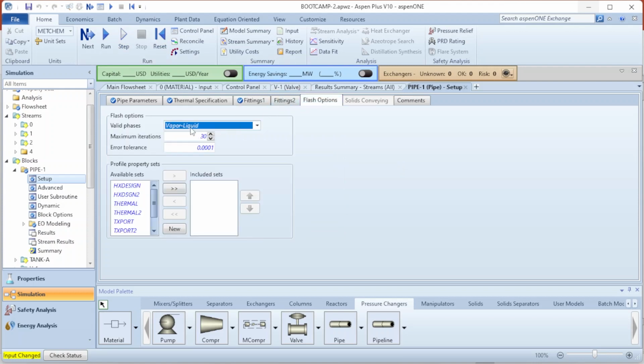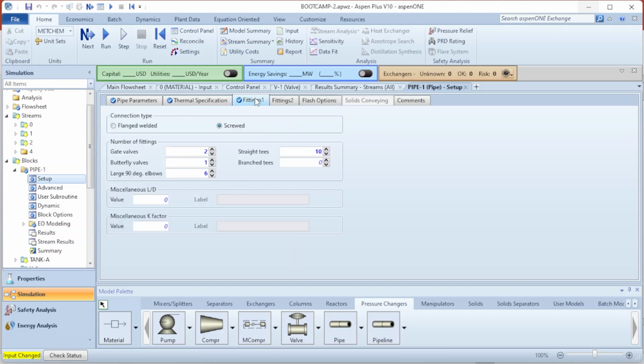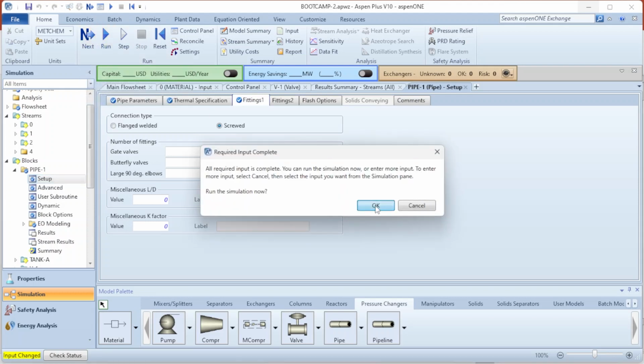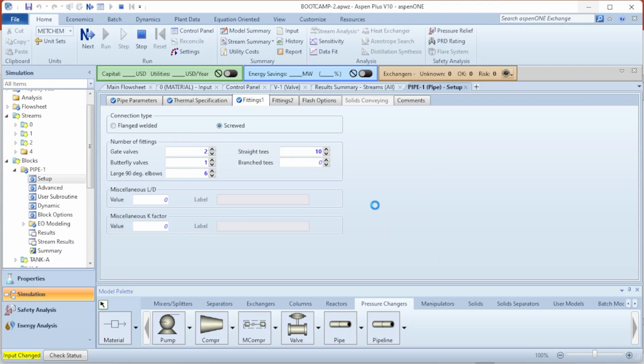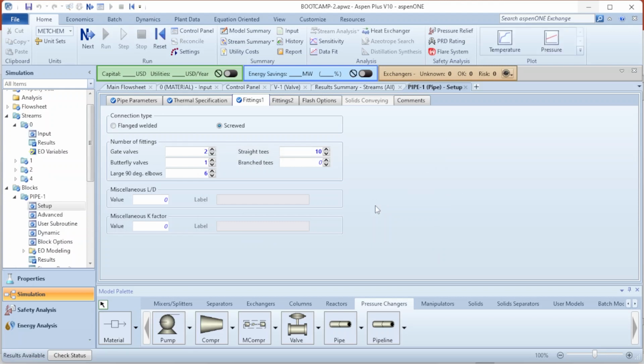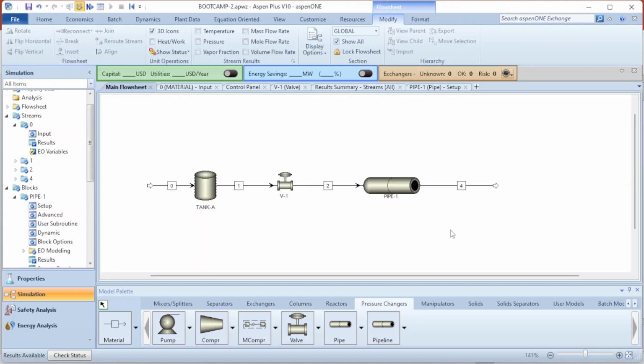Still, it is vapor liquid, and you know that because it is liquid, it will be liquid. You can still change it to liquid, it will not do anything. But let's leave it as it is and run. Or you can go to next and run. All right, so now my results are available. So I will save it because I don't know what will happen in the next second. All right, it's done so that we can move on.